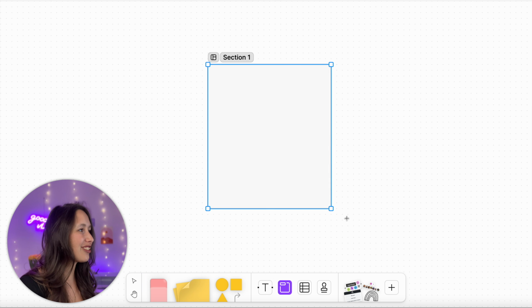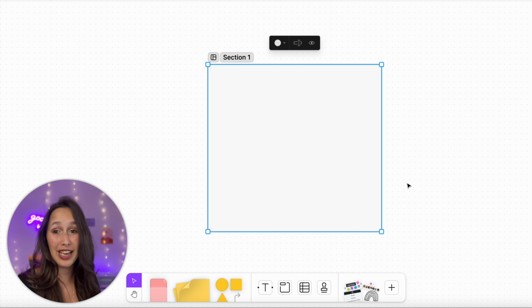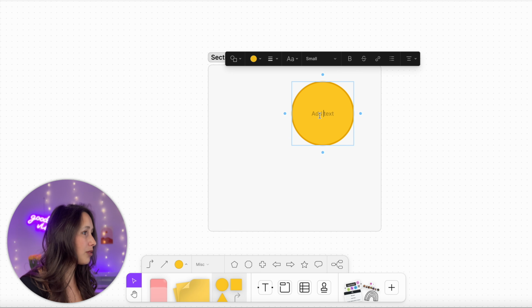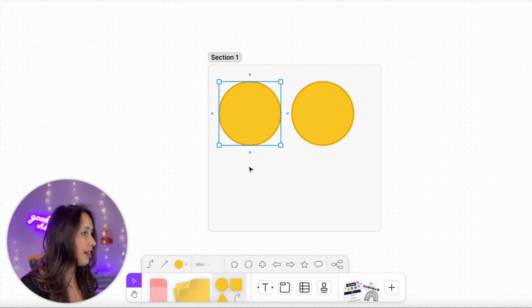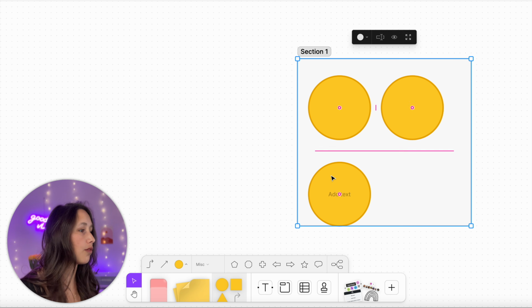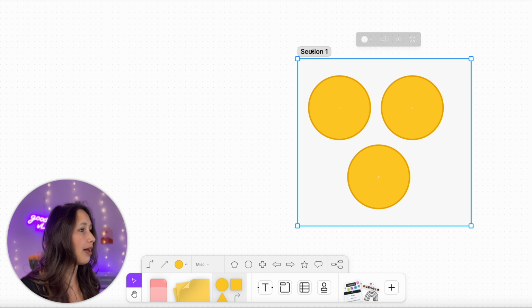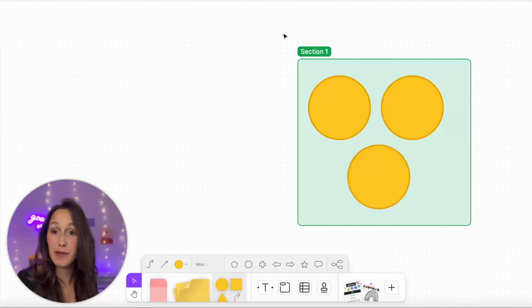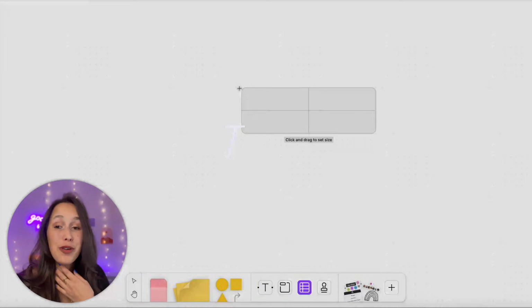So a section is just a way of containing a few different elements together. You can see I can drop some shapes into here, and then when I move them around, they are just sort of grouped. So I can move them to wherever I need them to go. I can give this a name, I can give it a color, same as a section that we're familiar with in Figma. Next up, we've got tables.